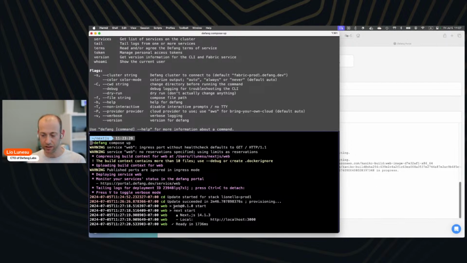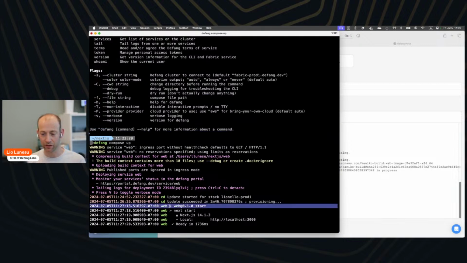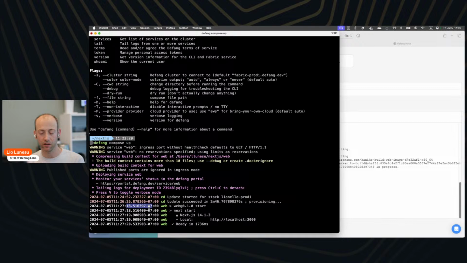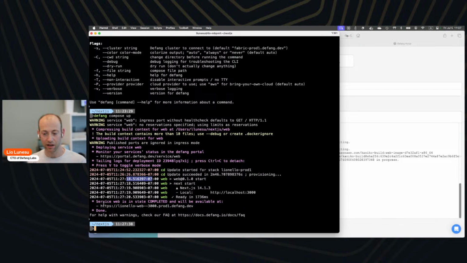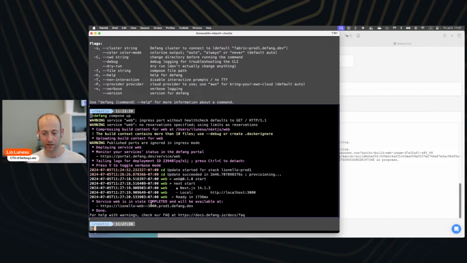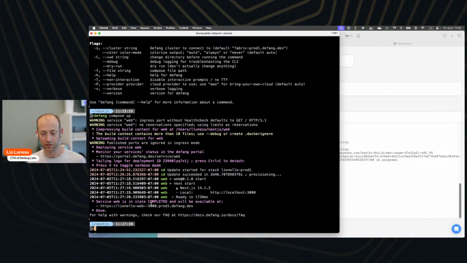And here we see your application actually starting. These logs, the white ones that you see here on the screen, that is your application being live and running in the cloud. And we actually tell you here, hey, the service web is in state completed and will be available at this address.